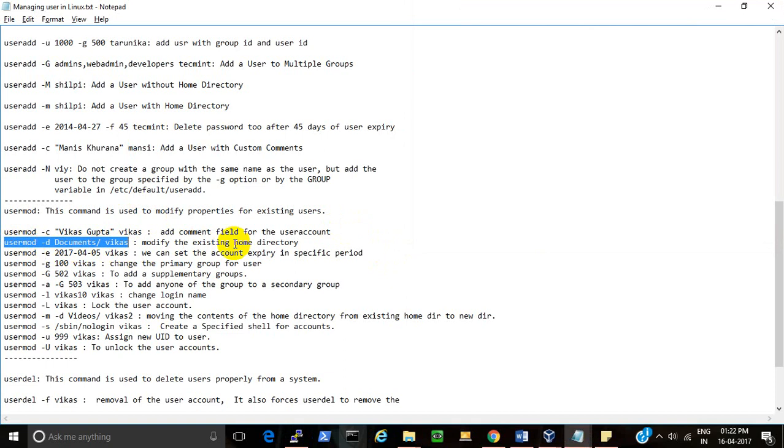If you modify the existing home directory, by default the user will have its home directory in /home. So here you can change the home directory from /home to documents. Okay, if you want to change the expiry of a user, use the -e option with usermod. Let me change the expiry.